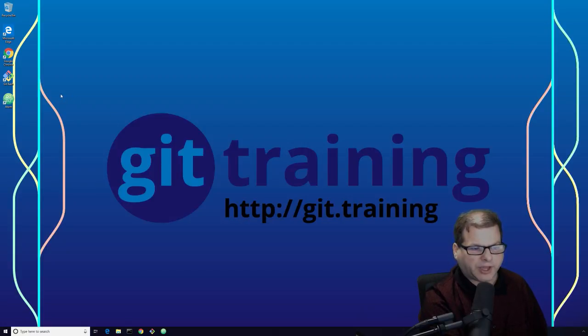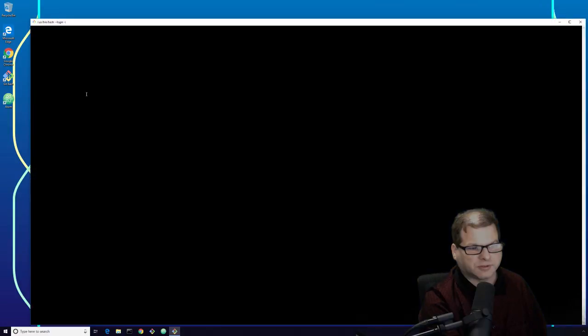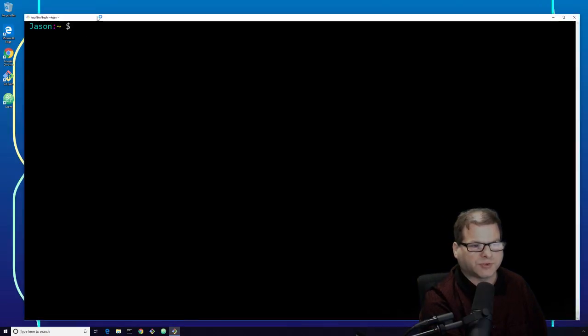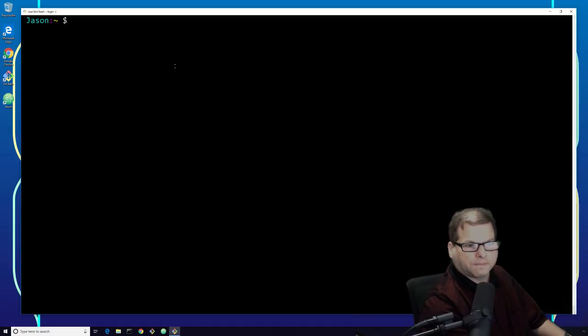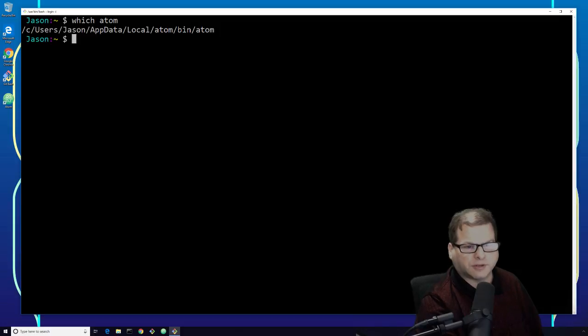I do most of my work actually within Git Bash, so I want to confirm that it will load from there as well. So I'm going to open up Git Bash. This, of course, assumes that you have Git for Windows installed. I want to make sure that the Atom command is available on my system's path. So I'm going to type which Atom. Great. Now I'm going to invoke the Atom command by simply typing Atom.